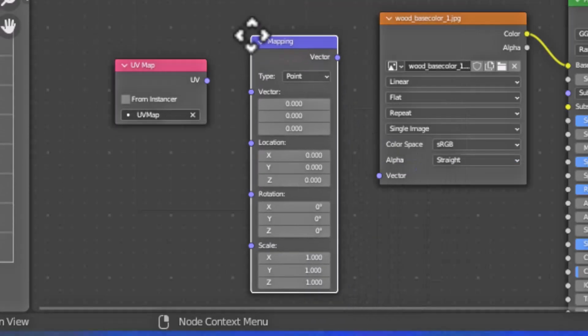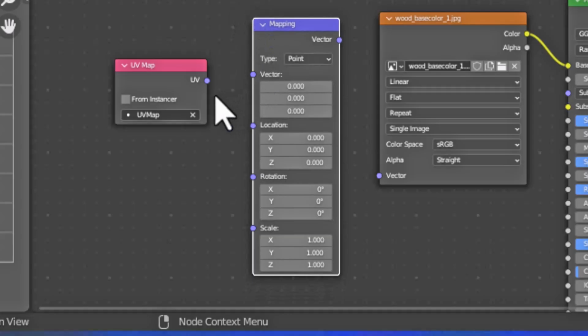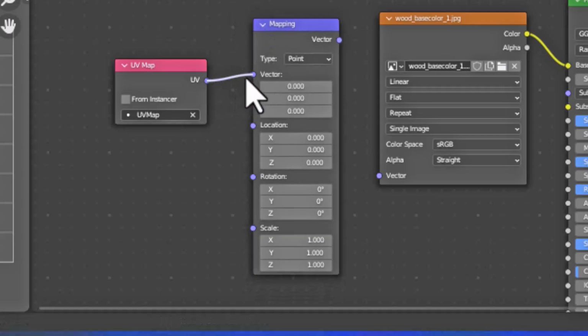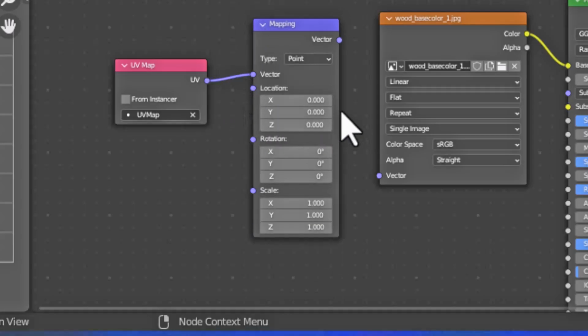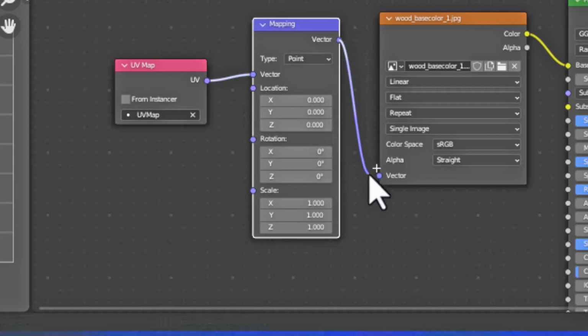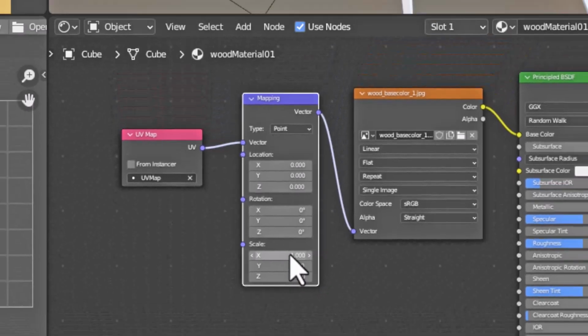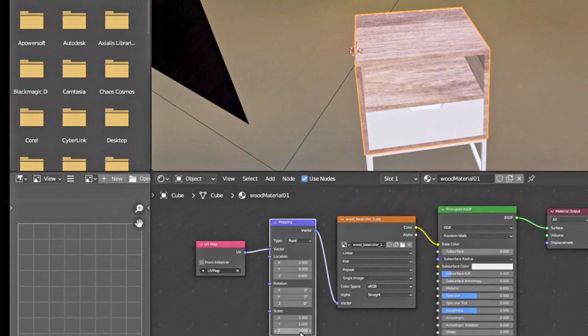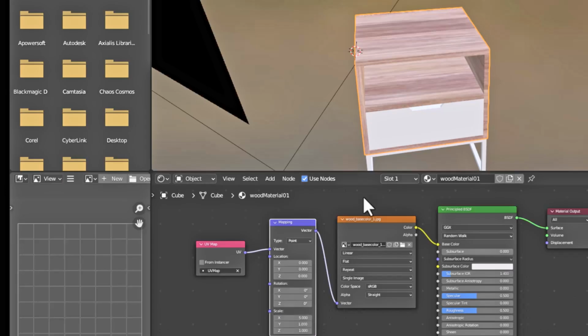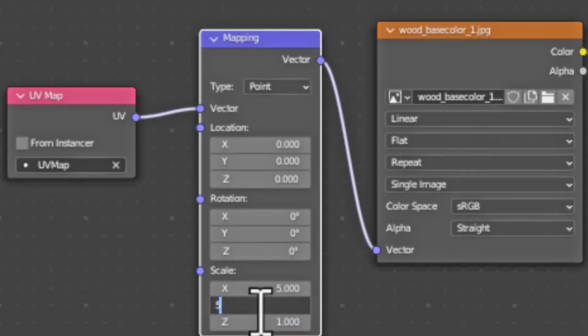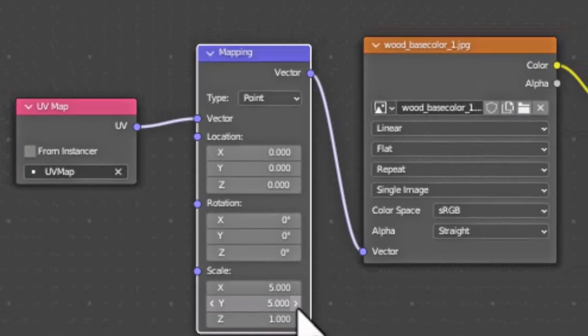I will add a mapping node here. I will connect this UV to this vector, and then from this vector I will link it to this vector here. And now here in the scale, you can see the scale is set to 1, 1, 1, and here I am going to set the X scale to 5, and you can see how the texture changed, and also Y scale to 5. I will scale it 5 times.